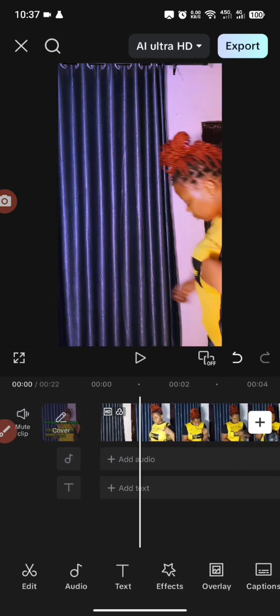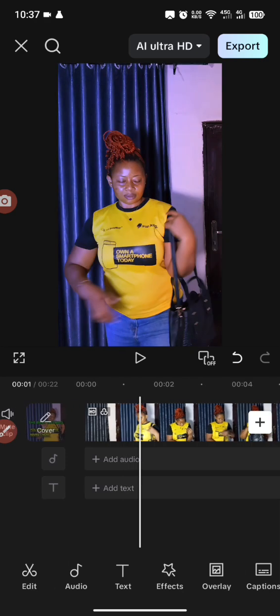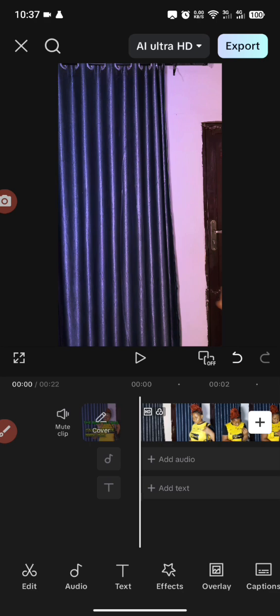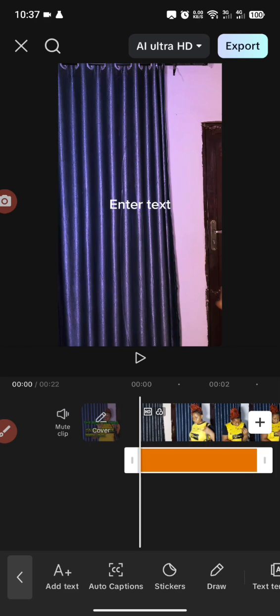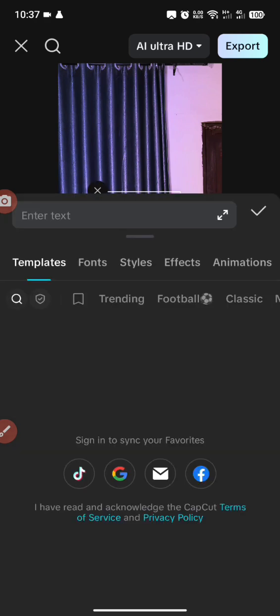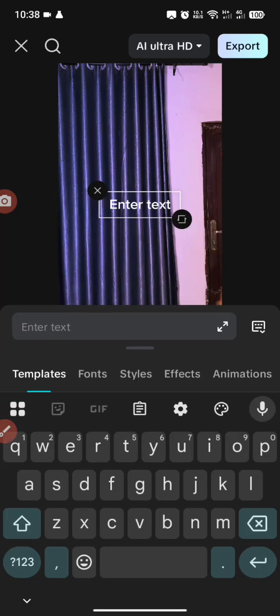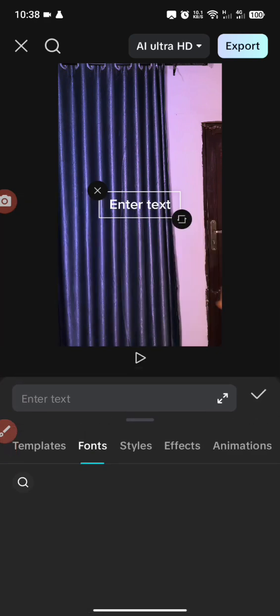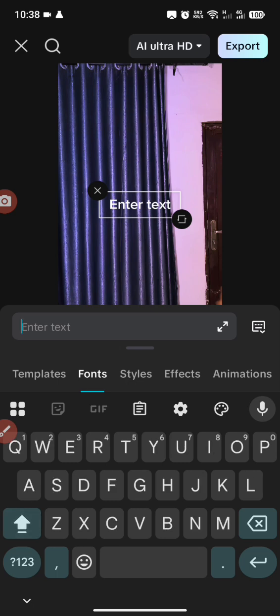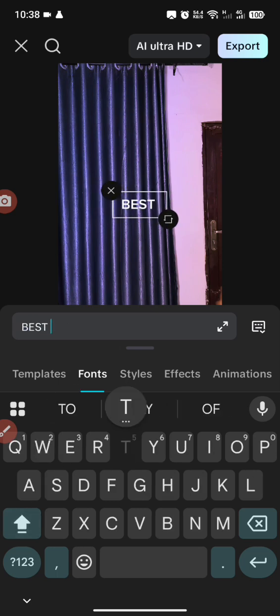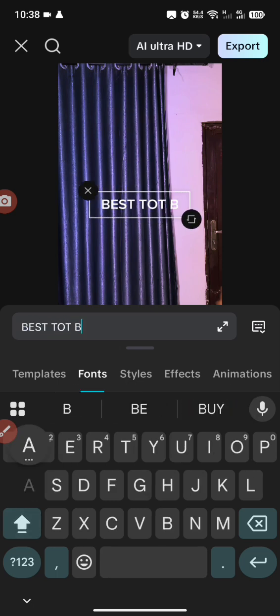And now if you want to add text, like you've added a cover, right, and you want to add text on your video, you just click on this add text here below, or you just click on text, depending on anyone you want. Now you can add your text. Okay, once you add your text, you come here and you write, let's say, best tote bag.